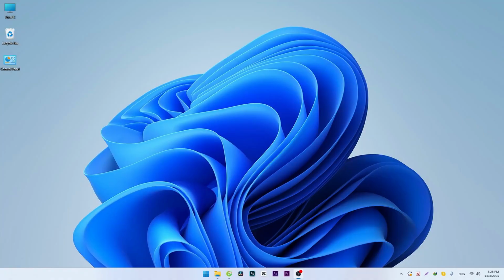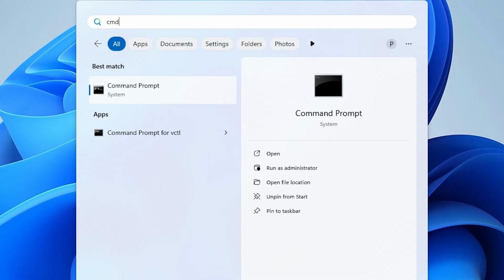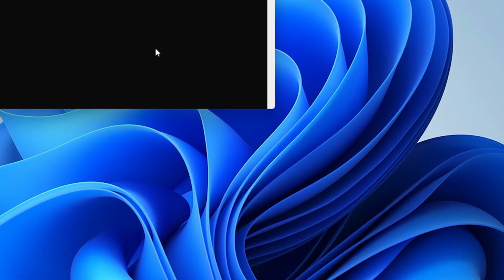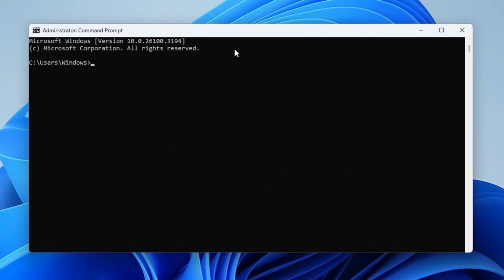Step 4, reset network configurations using Command Prompt. Open the search menu. Type CMD, right-click Command Prompt, and select Run as Administrator. In the command window, type the following commands one by one and press Enter after each.